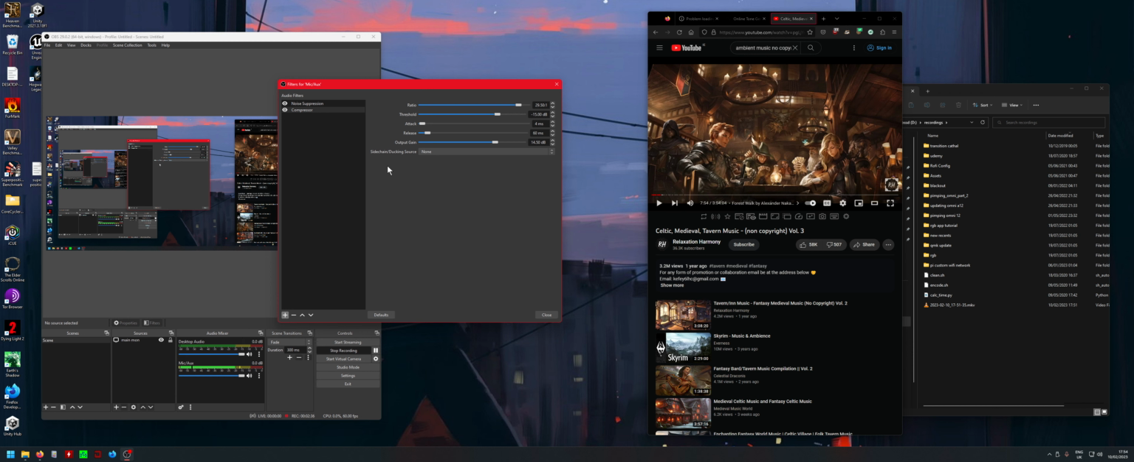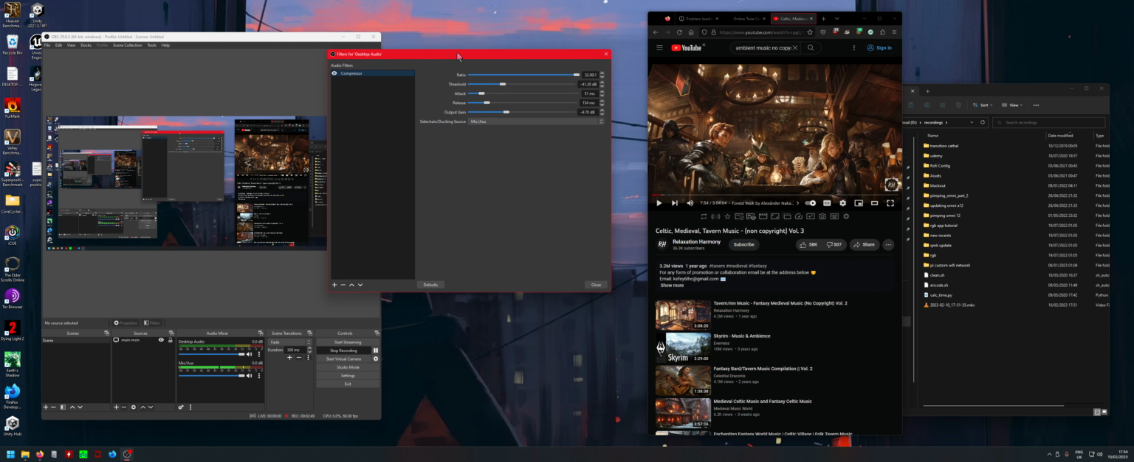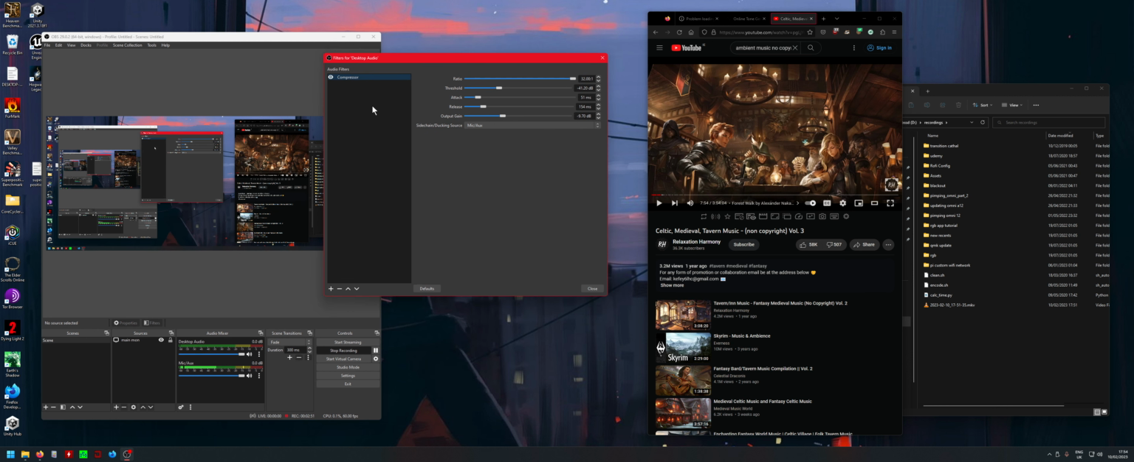And now for the microphone, we won't use any sidechaining or ducking. But if we go into the desktop audio filters, for desktop audio, I'm only using the compressor because you don't really need noise reduction for audio coming from the video games or whatnot.